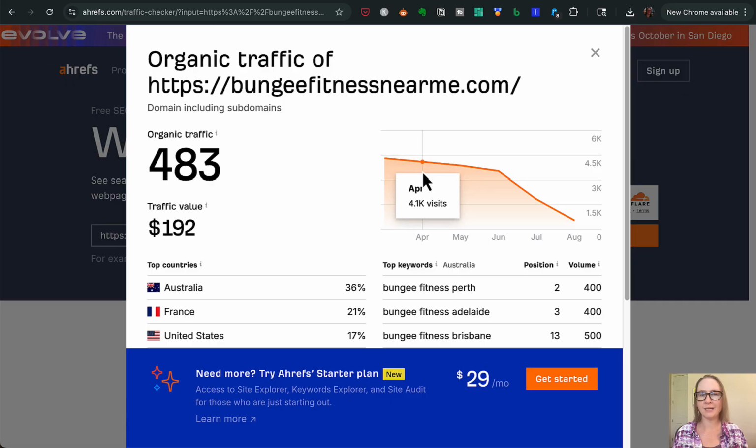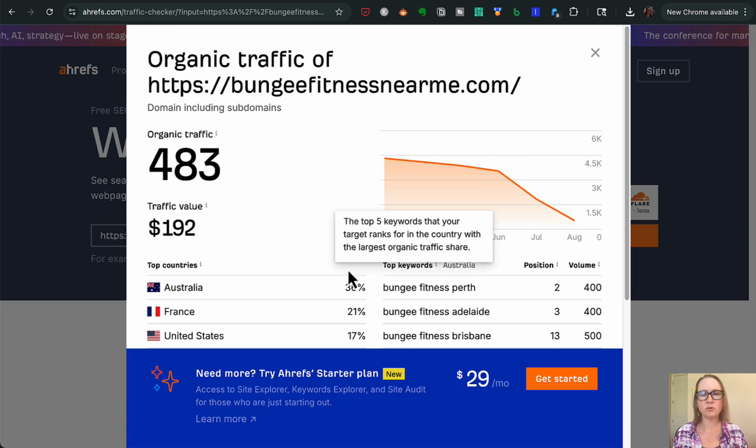483. It looks like there is a decline. Looks like they were up to over 4,000. So you can see that I picked this niche quite a while ago because the site was not getting any traffic on Google at the time. There was a recent core update, so that looks like that's probably why it has dropped.